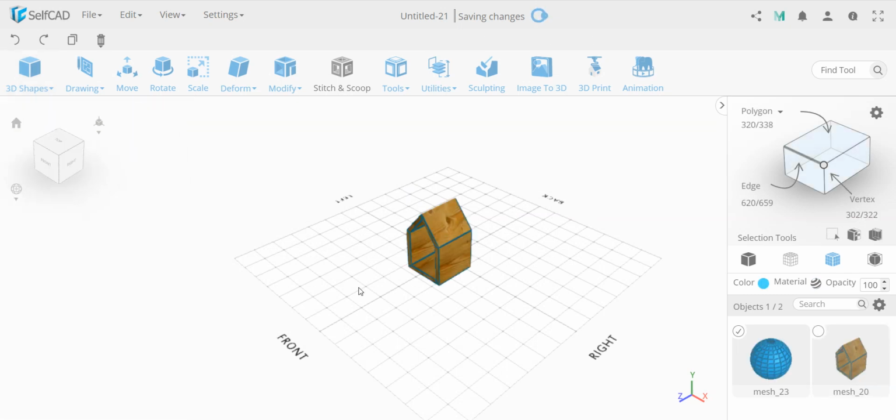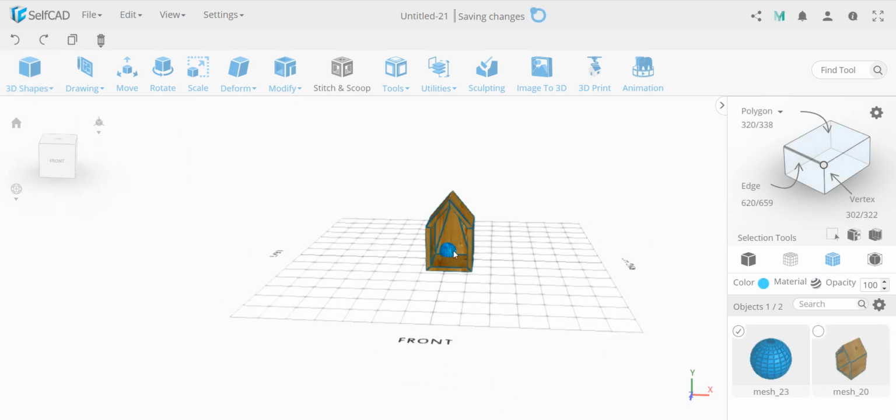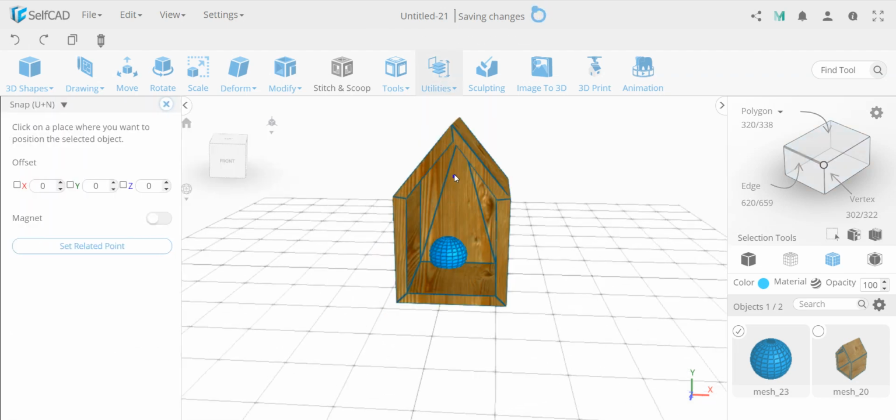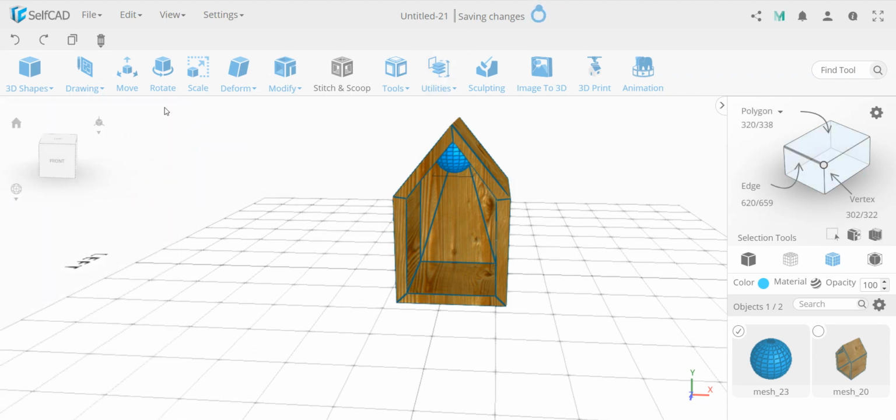So now you have this separate object over here, but I want to position it on top. There's many ways I can do it. In this case, I'm going to use the snap tool. So I can just snap it over here into position. And now on this snap tool, I'm going back to the lighting, shading.